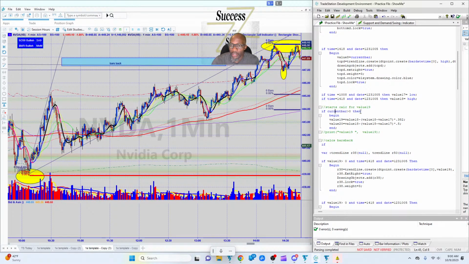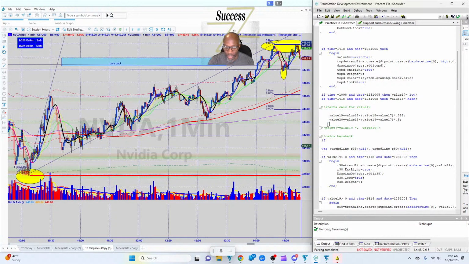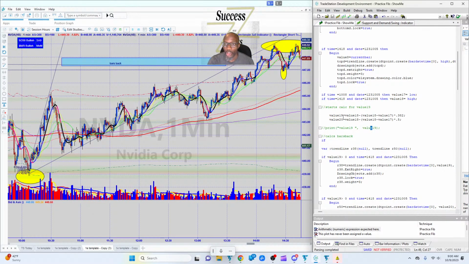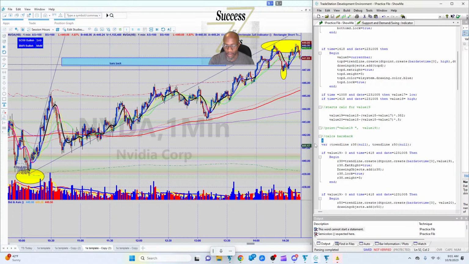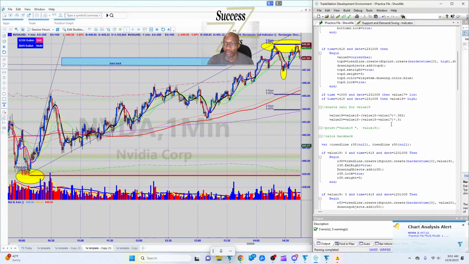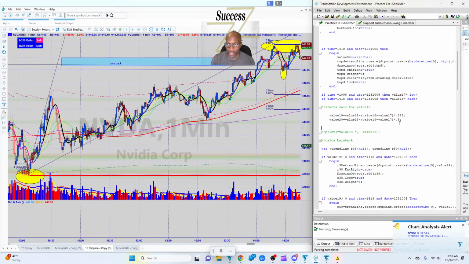I didn't need to do this. I should just be able to get this out of here. Nope. Didn't like that. Okay, that's fine. All right. So now value 19 equals value 18. Okay, I got you. Let's try it this way.